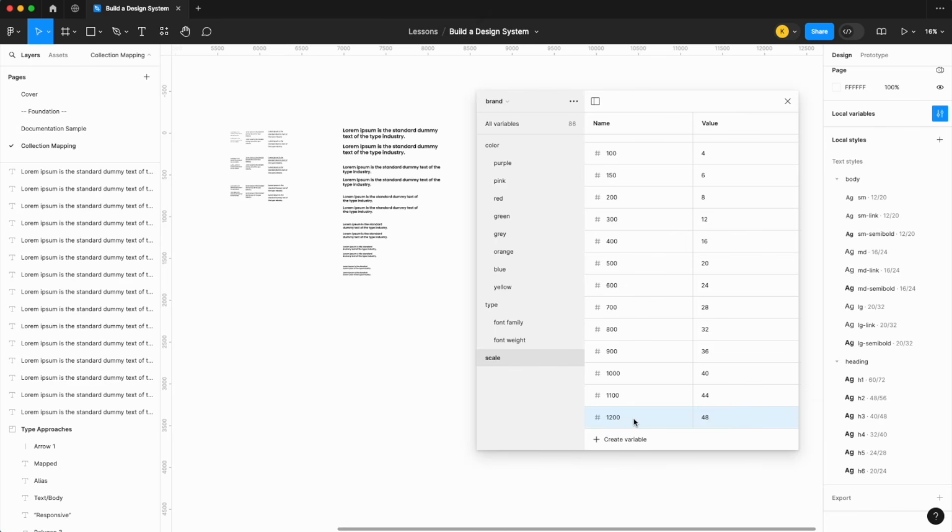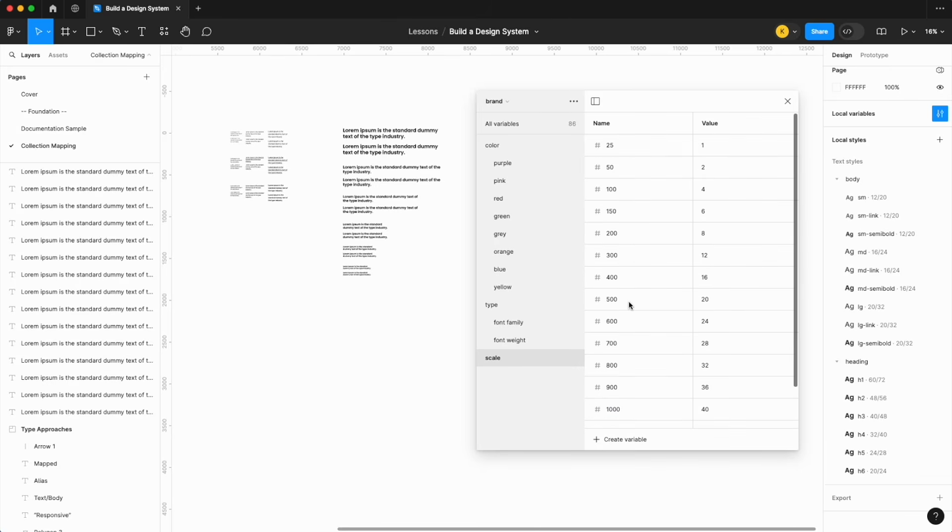And one thing I would just like to call out is if you know you need a 64, it's totally okay to skip ahead to 1600 or whatever that would be to add in that 64. You don't always need to have every single value in here. But as long as you're following that 100 scale, that tends to work just fine.